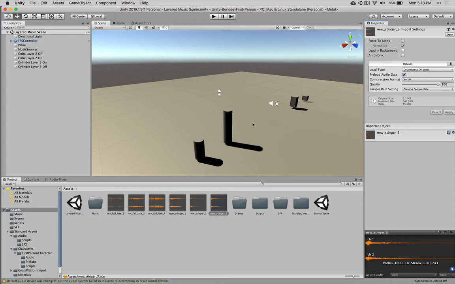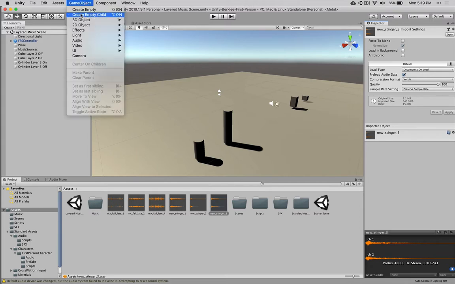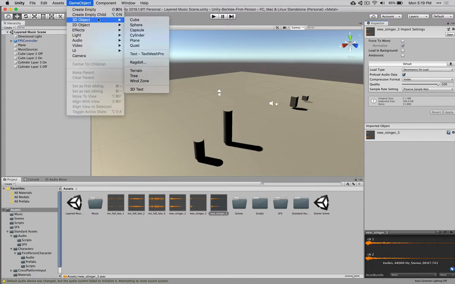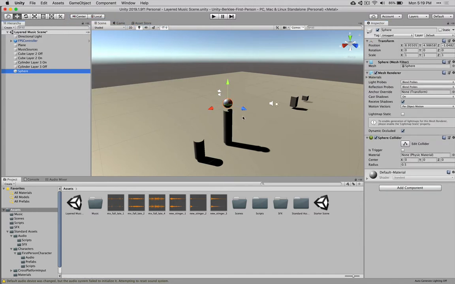And so I have my layered track set up here, and what I'm going to do is create another generic 3D object that then fires each one of these stingers. So if we go up to the game object menu, I'm going to use a 3D object that I haven't used before. So I've used these cubes. I haven't used spheres yet, so I'm going to use a sphere, and I'm going to make kind of three of them. So I'm going to maybe put them in back of my player here.